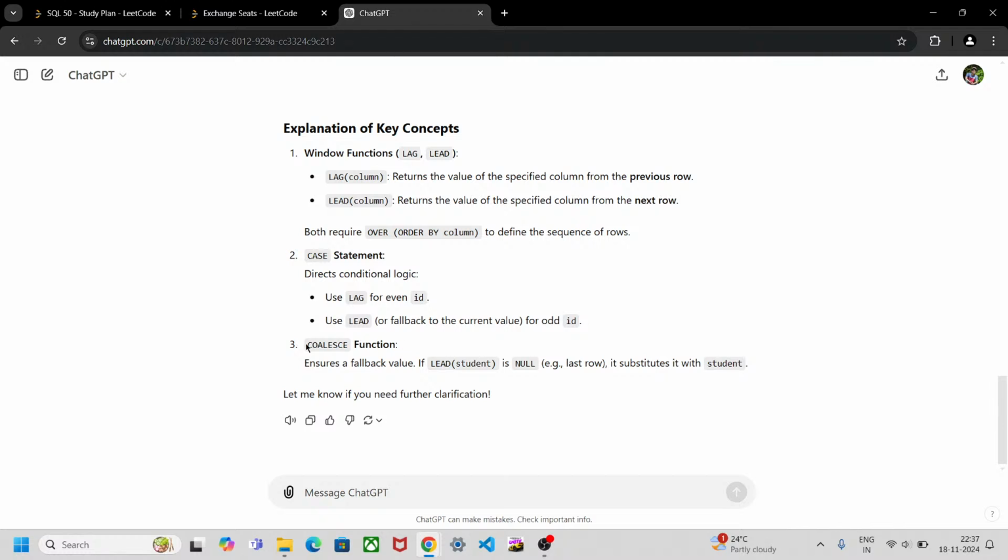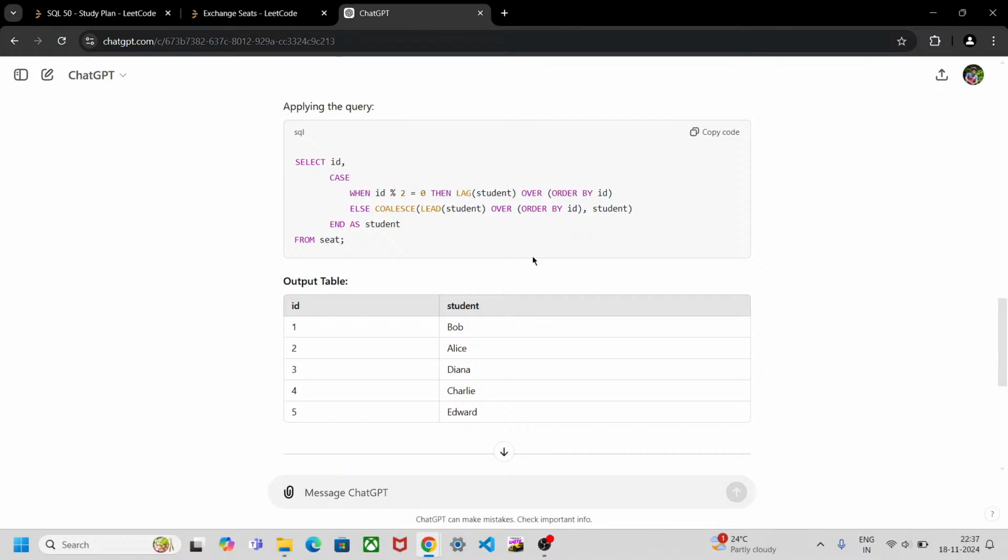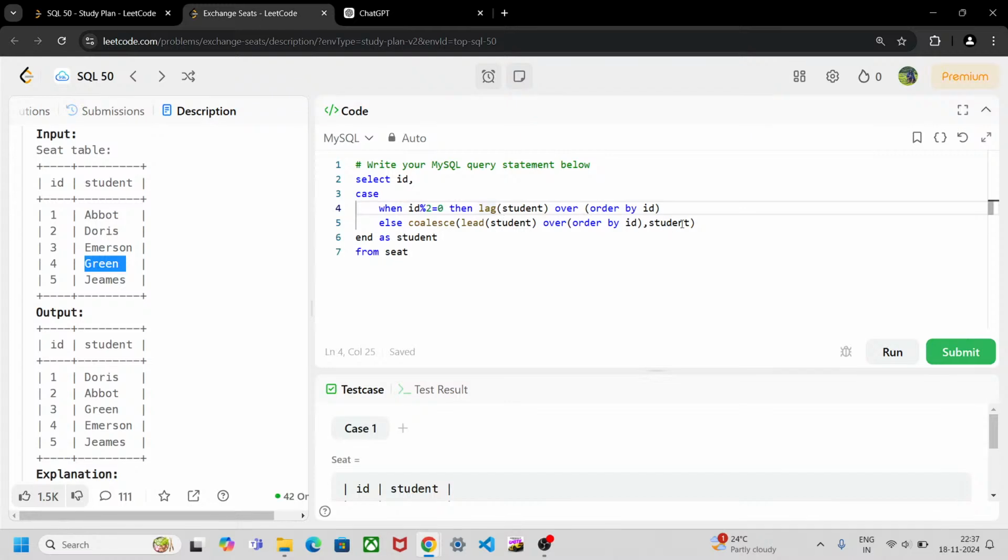So the coalesce function, if you want to understand this, ensures a fallback value if lead student is null. Example, the last row, it substitutes it with the student itself. So what if the lead is null? Then it substitutes with the student. Okay, if it is null, it substitutes with that.